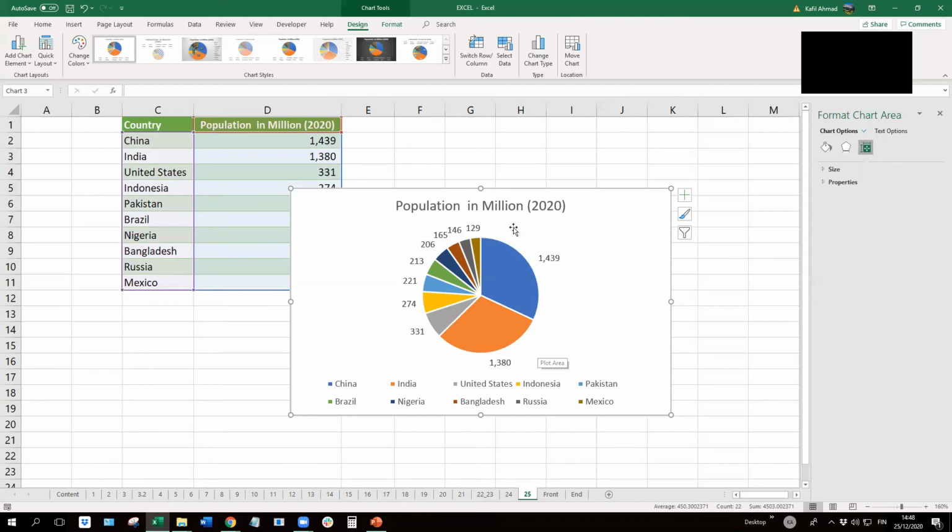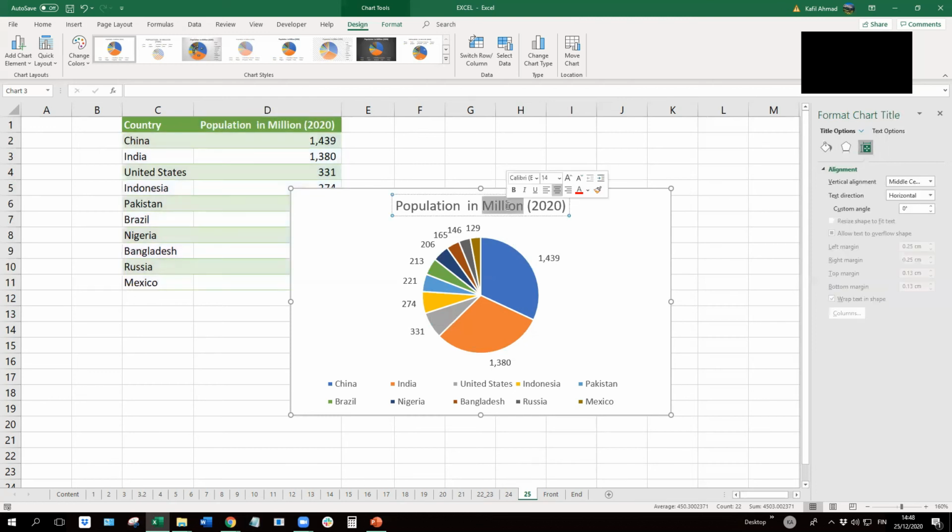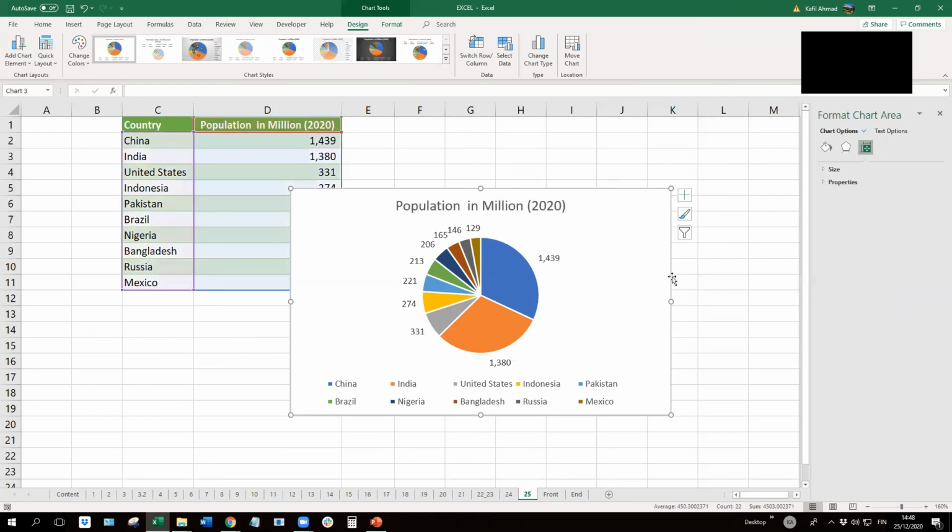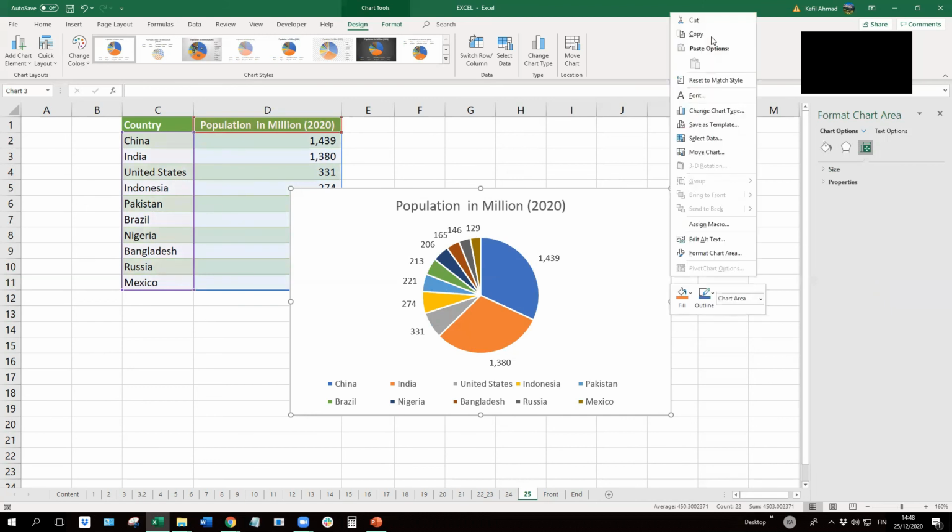And then if you want to change the title of the pie chart, you can just click on it and rename it as per your need. And then once everything is done, click on the border of the chart, right-click and copy. Then you can paste it on a PowerPoint slide. So this is how you can create a pie chart in Excel.